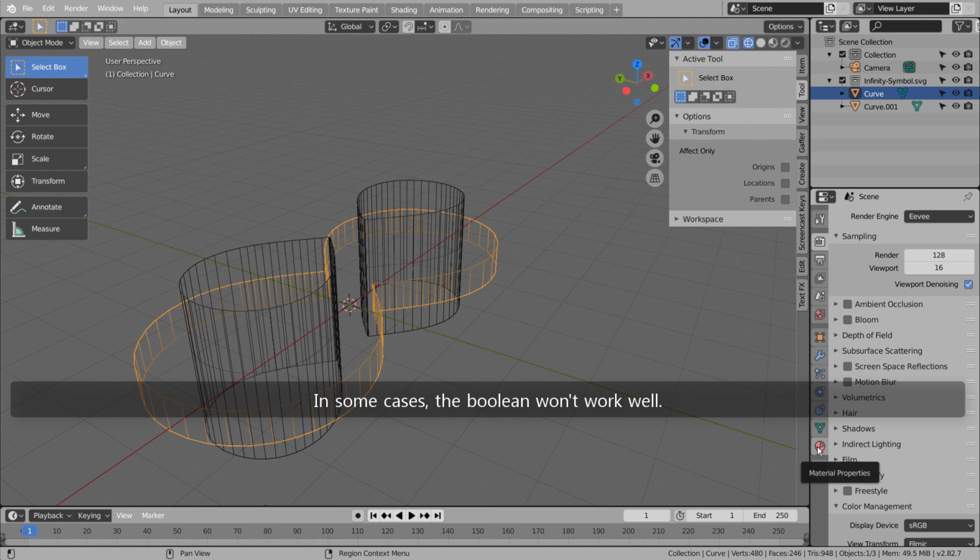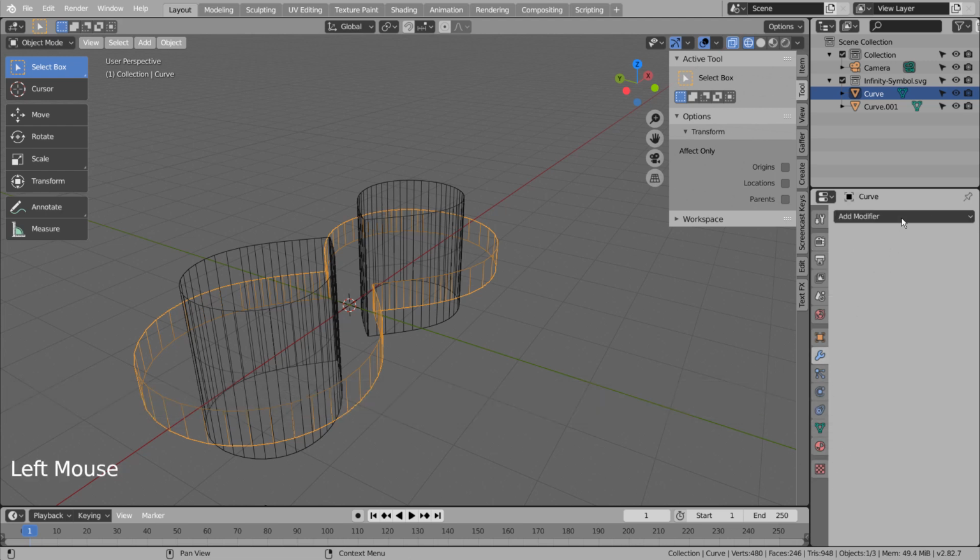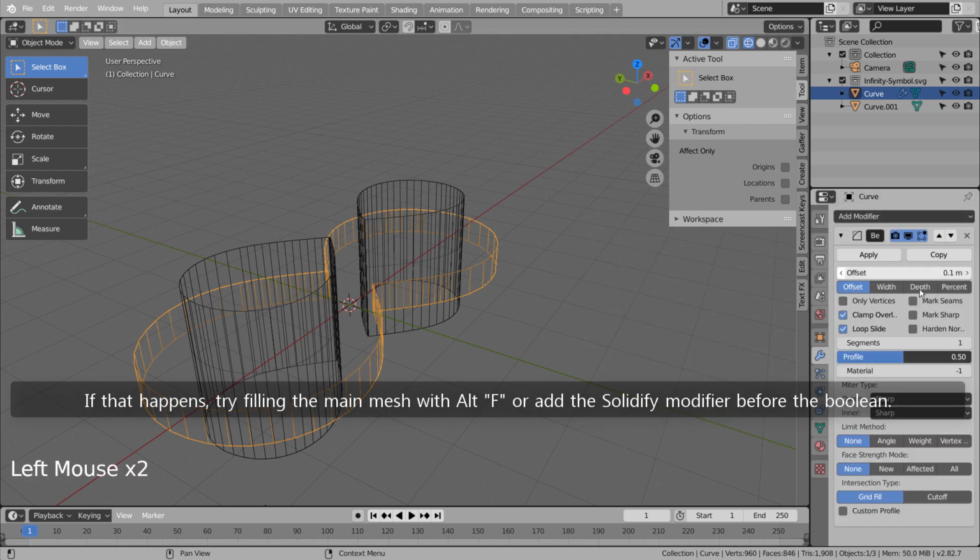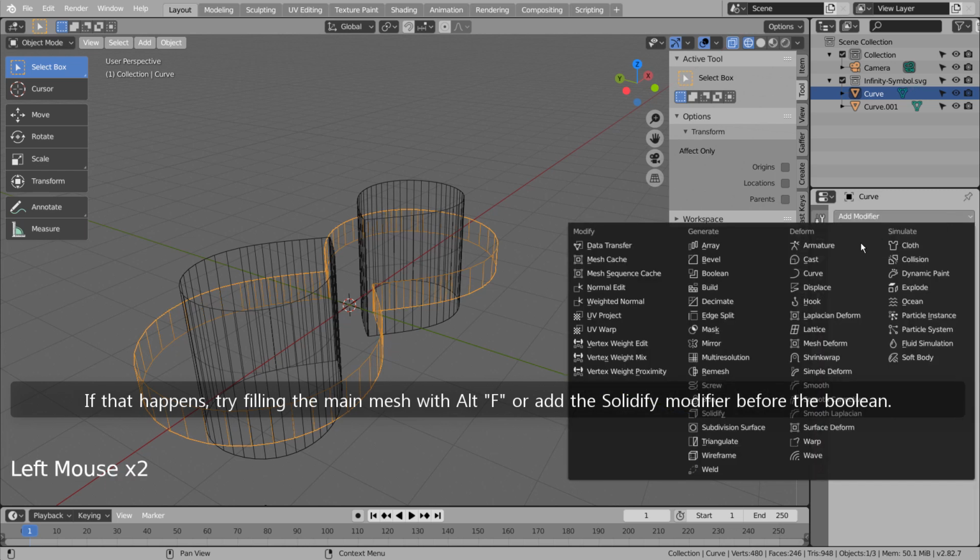In some cases, the Boolean won't work well. If that happens, try filling the main mesh with Alt F or add the solidify modifier before the Boolean.